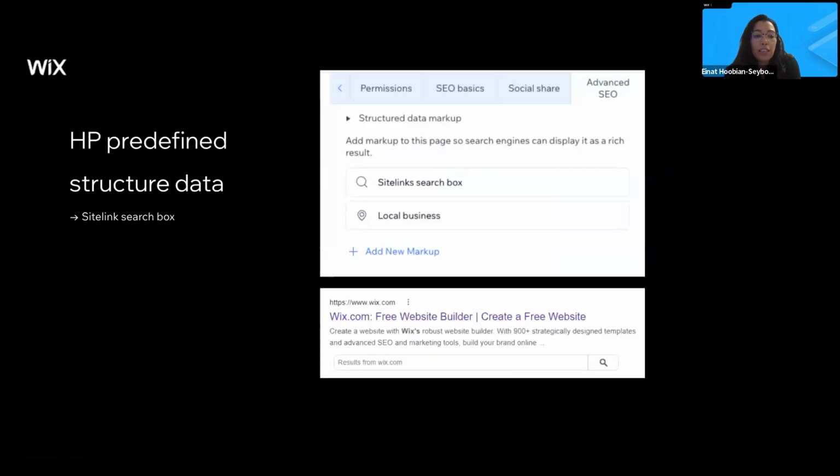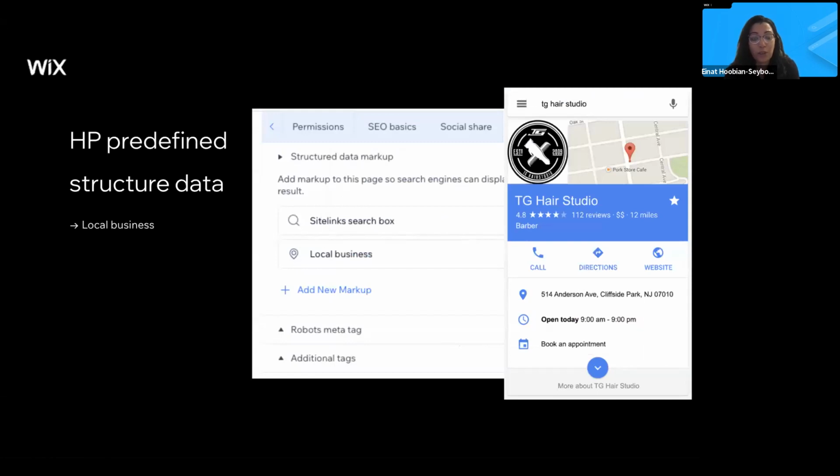Another thing that we did in the structured data world is that we added predefined structured data markups for the homepage. The first one was sitelinks search box. If you have the search app installed on your site, you will automatically get the sitelinks search box structured data markup on your homepage. And this will make your site eligible to get the search box in the search result page. Another one that we did also for the homepage is the local business structured data. And this is for those of you that have local businesses.